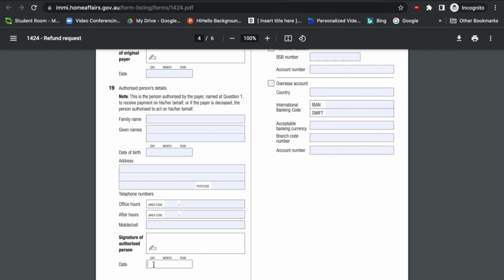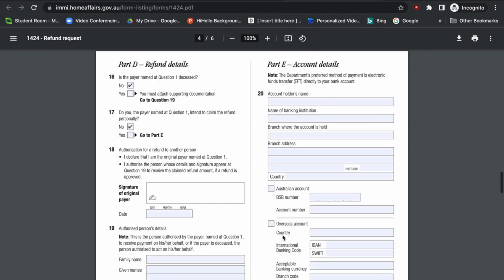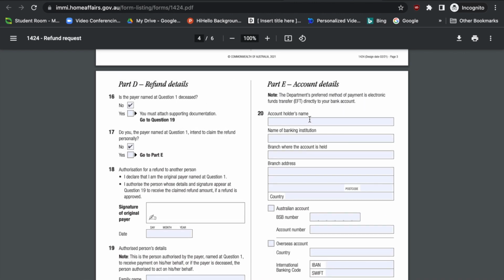Make sure you sign it in a physical format as well. No electronic signatures are accepted. Then the next part you need to complete is your account details, which means you have to complete your Australian bank account or overseas bank account. I suggest you use an Australian bank account because it will be much easier to get the refund quicker into your bank account.